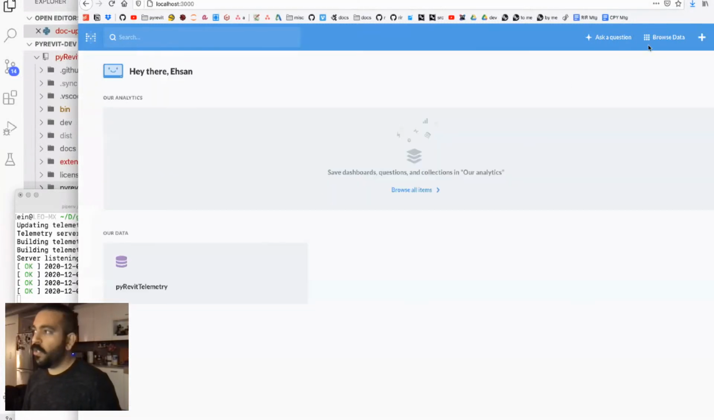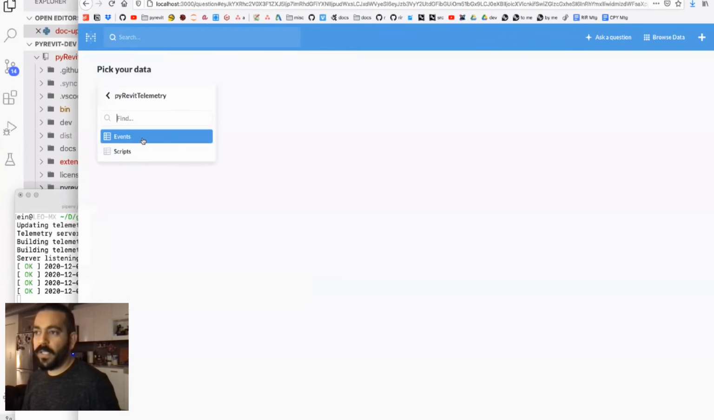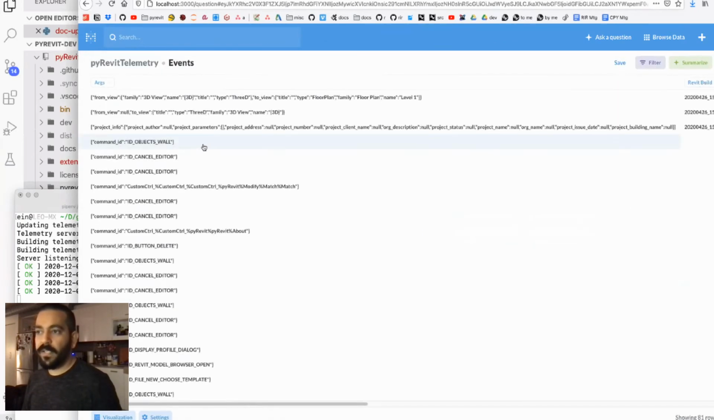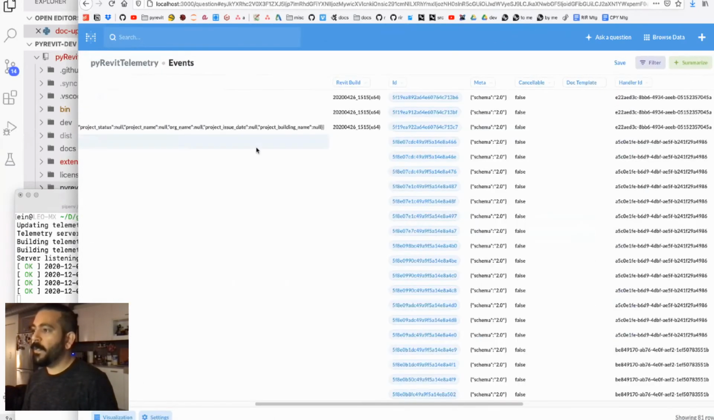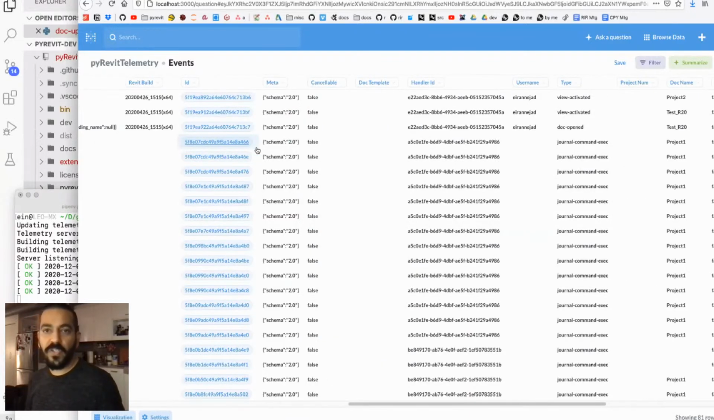Or maybe you want to use this with the events. So I can go and see the events and see all the list of events and figure out like, I don't know, how many times a project has been synchronized today, or what kind of projects are active at the same time and that kind of stuff. So it gives you a very powerful free telemetry system that comes shipped with pyRevit that you could use.